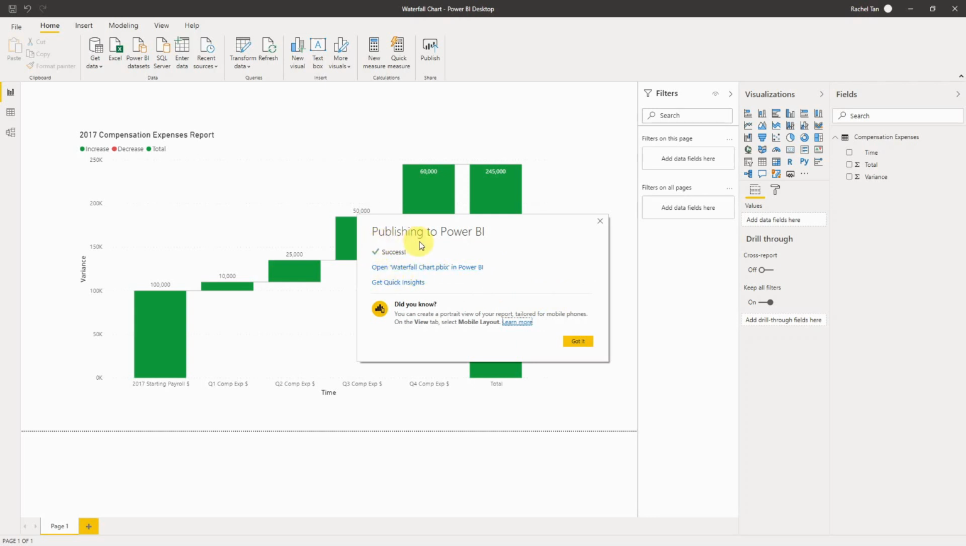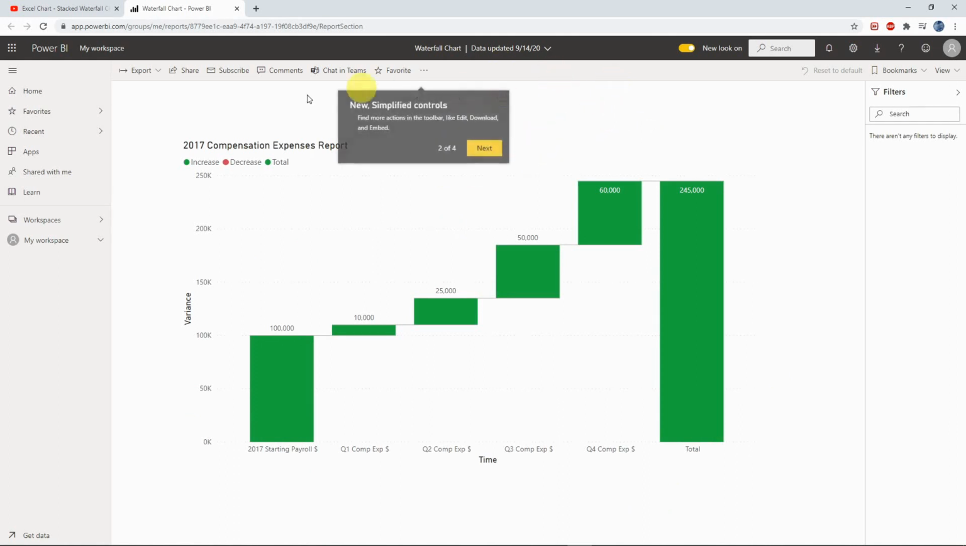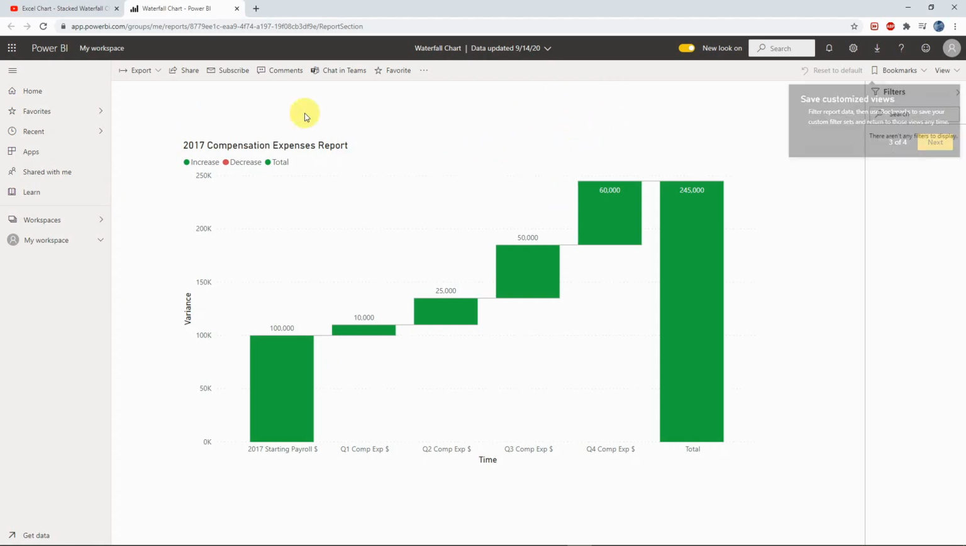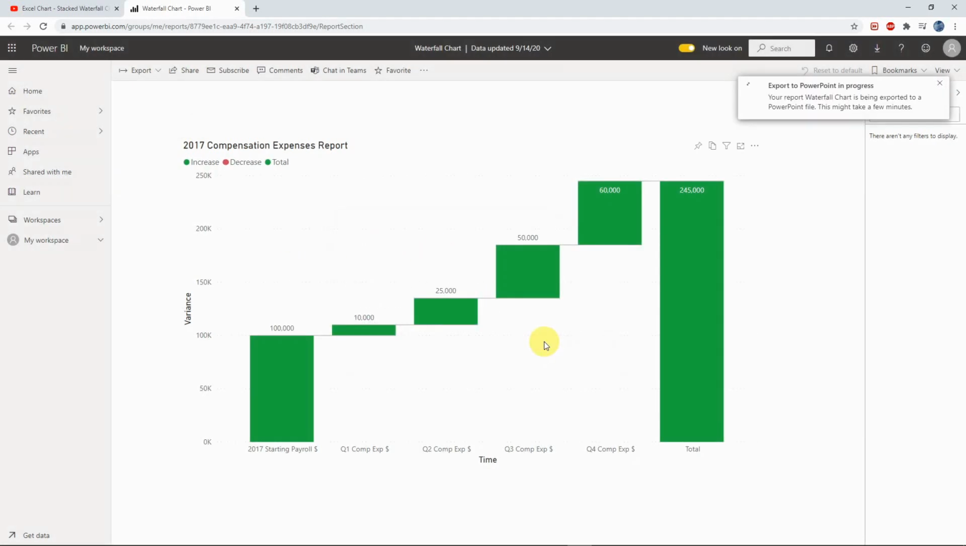So now you see it's published to Power BI. Open the waterfall chart. This is how you're going to show it. Since it's a free account, you're not going to be able to share it with everyone else, but you are able to use it for your own. Okay, so this is how it's going to look in Power BI with a link. And if you want to export it, here is where you can do it. So you go to export, and then you can choose to print it, PDF or PowerPoint. So let's say we want to export to PowerPoint. So we want to export this one chart.